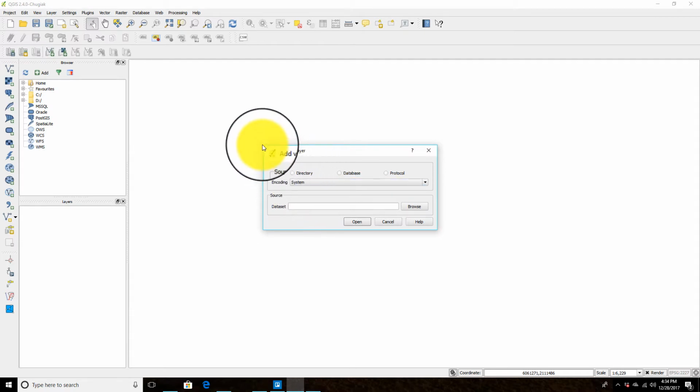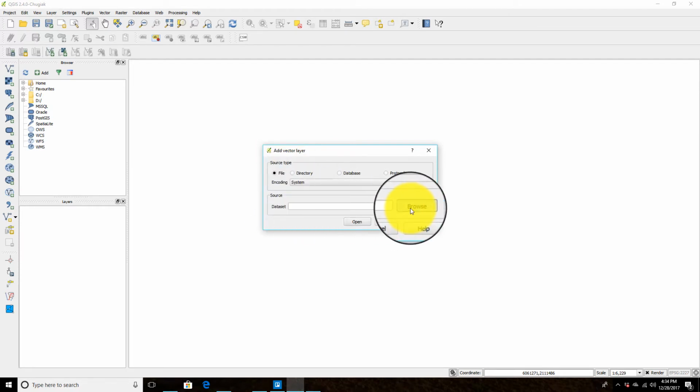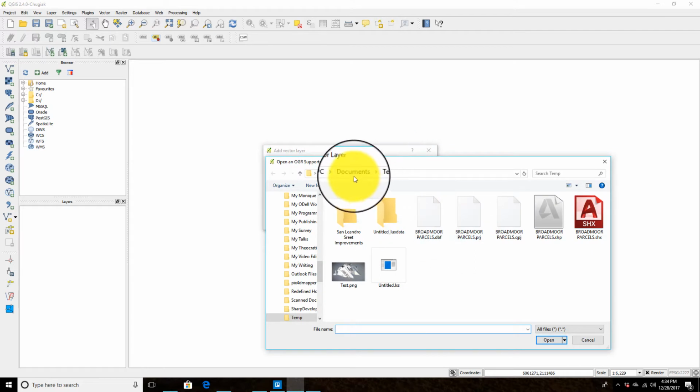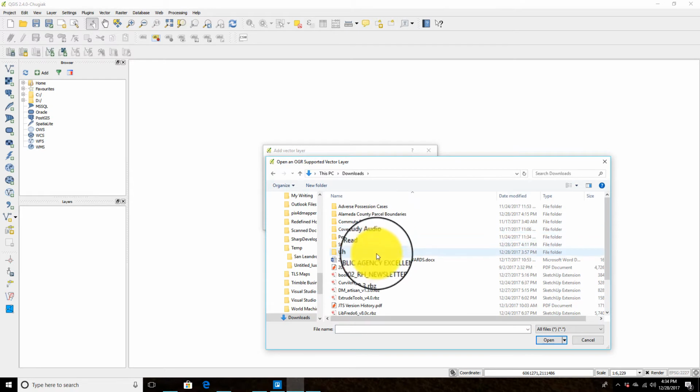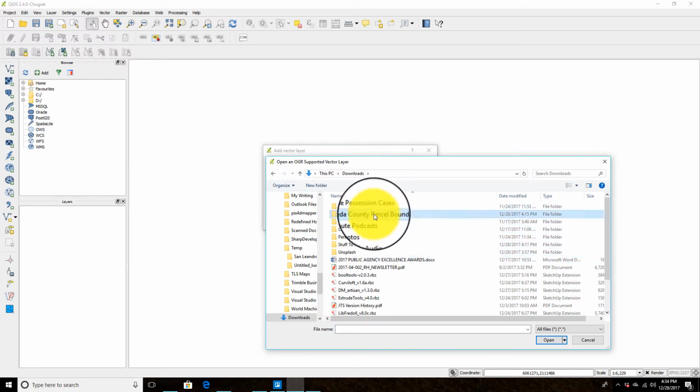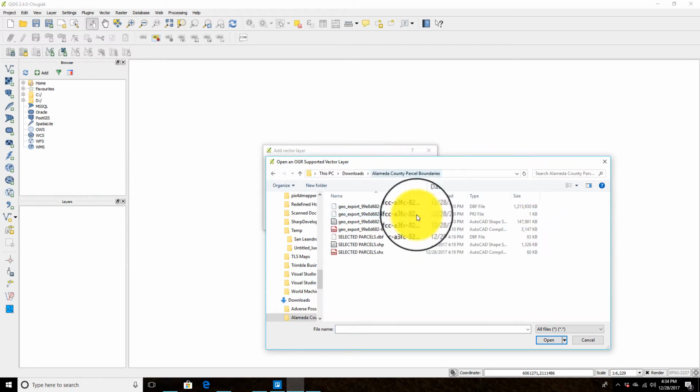When we click that menu item, it brings up this dialog box. We're going to leave it on the file option, and down here in the source, we're going to go to browse. Then if I go to my downloads folder, I've got a folder here. This is the parcel data for Alameda County in the East Bay area in California. And I'm going to grab this file right here.